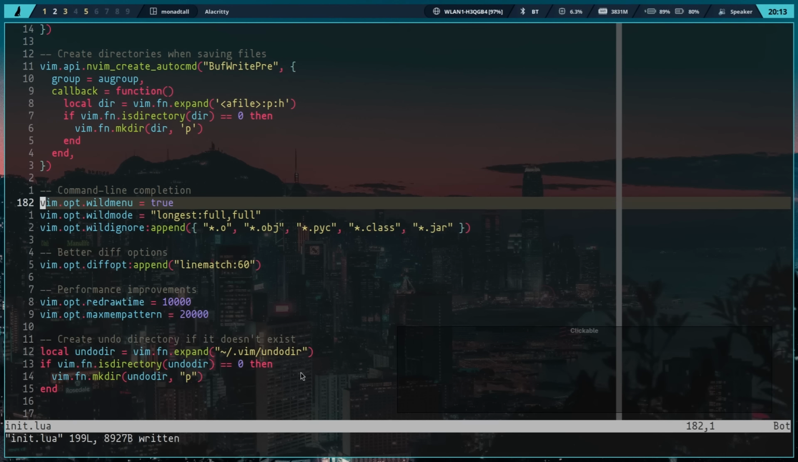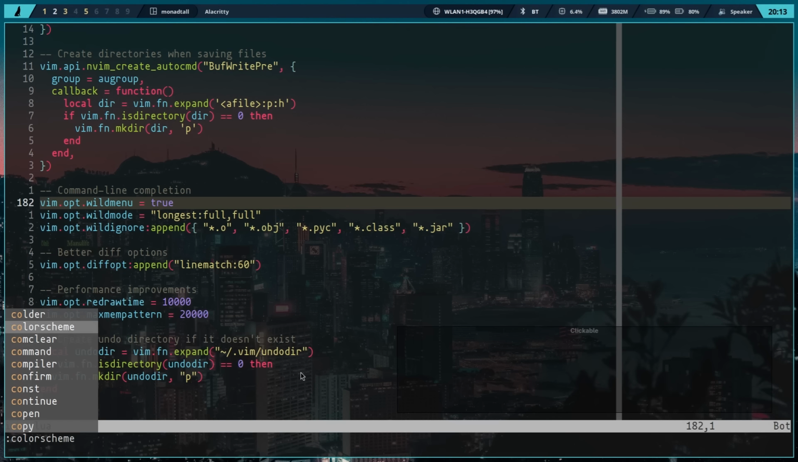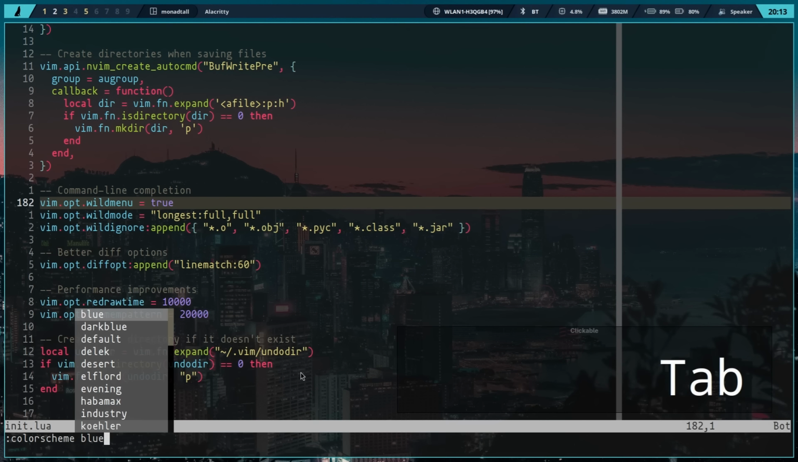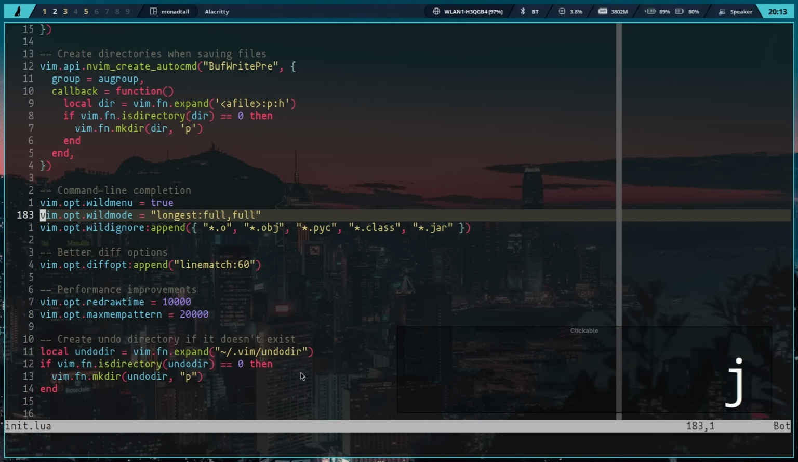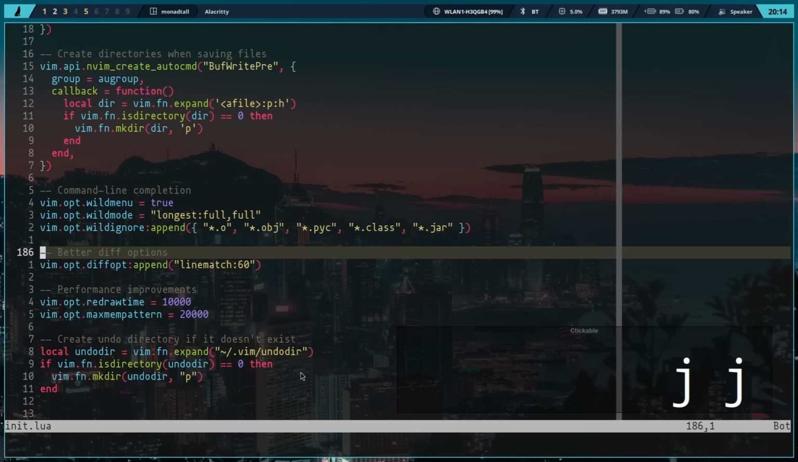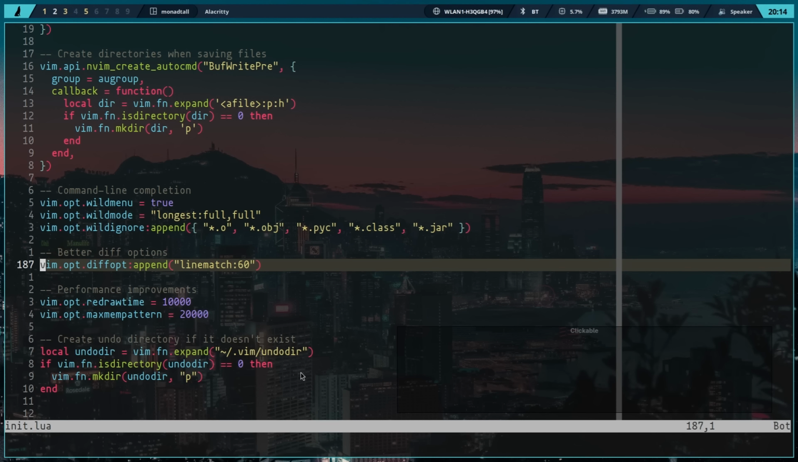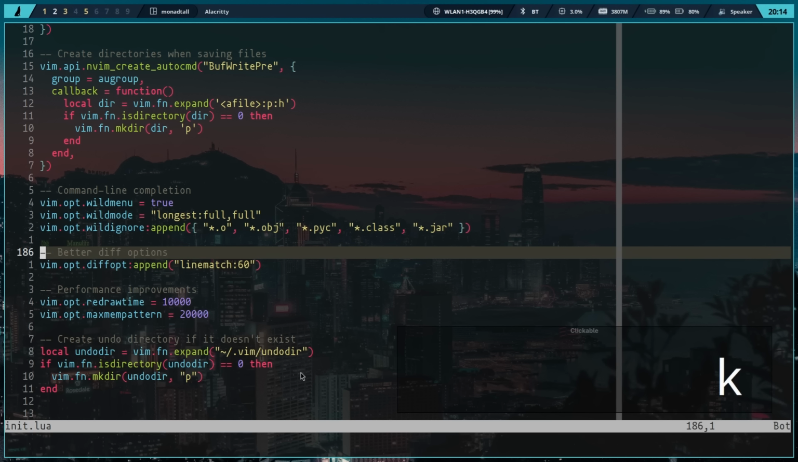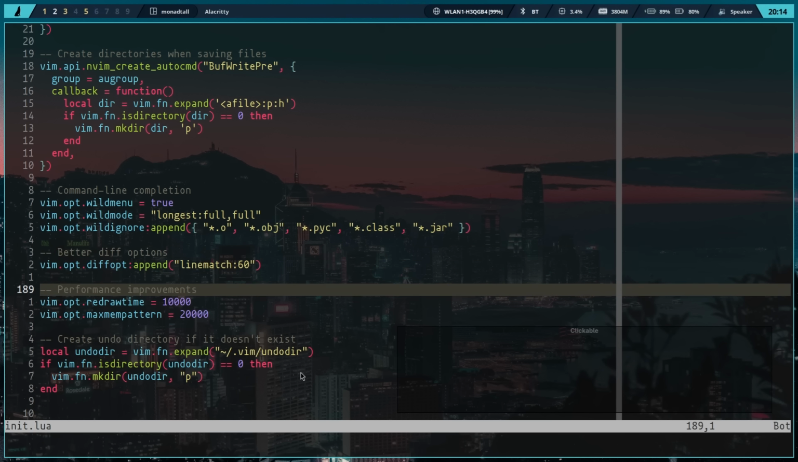Okay, just a few command line options. So we're going to have a wild menu. Before, we used color scheme, right? And so here we can simply use tab and completion and so forth. These are just some improvements here. Now, there's also some better diffing options. You can use NeoVim to diff, and it's also great when it comes to your git diffs and so forth. We won't get into that in this tutorial, but it is super powerful.